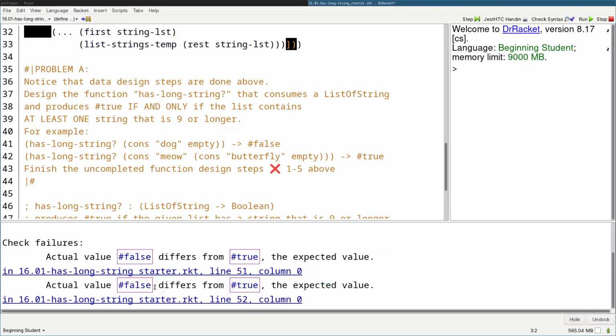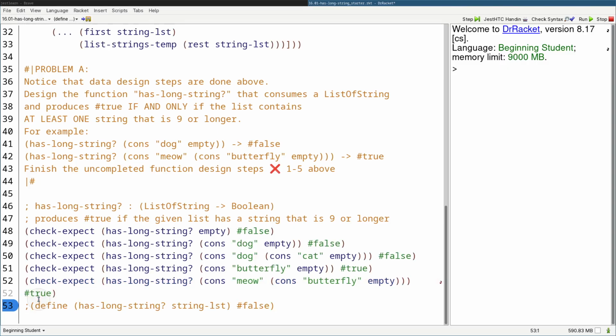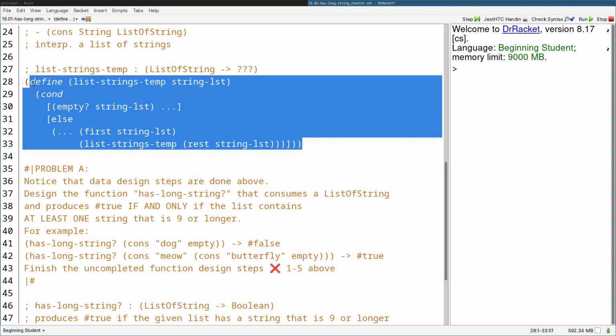Let's run against the stub here. Get a lot of mismatches, it's fine. Let's comment out the stub. Look for some template that consumes a list of string that we can use as some scaffolding.